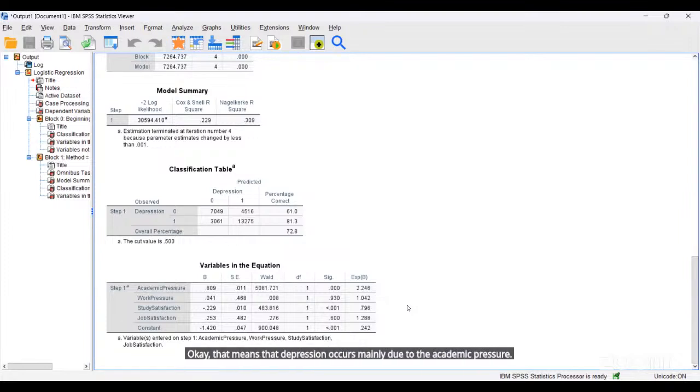So you have collected the data from the student population. Yes, sir. Okay, so it indicates your model is valid. 72% correct classification is there.